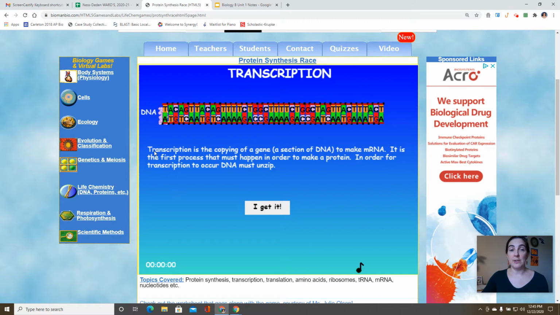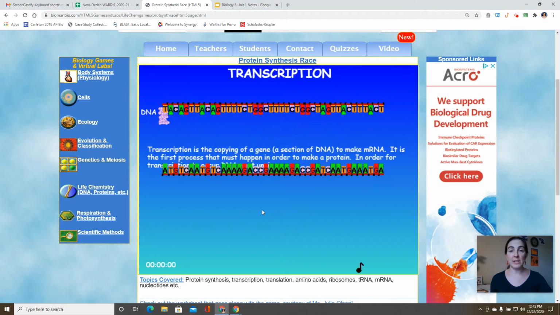At the beginning, you're going to click on Start a New Game, and it will walk you through the steps. There are some things to read that tell you a little bit about what's happening. Transcription is copying of a gene, a section of DNA, to make messenger RNA. It's the first process that must happen in order to make a protein. In order for this to happen, DNA must unzip. After you read that information, click the button that says, I get it, and it'll move you on to the next step.